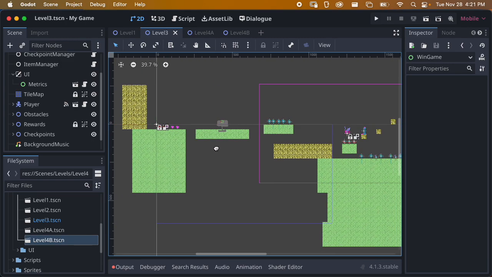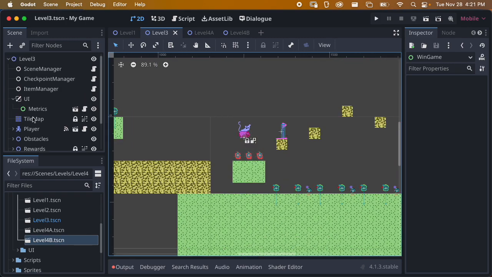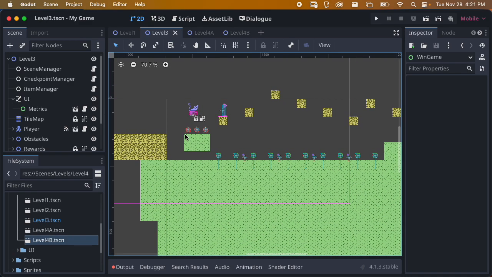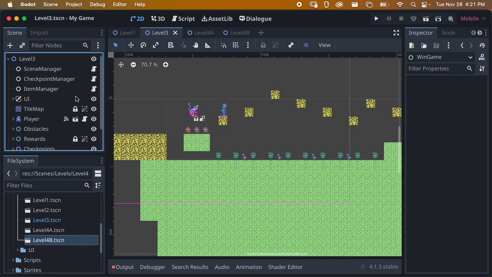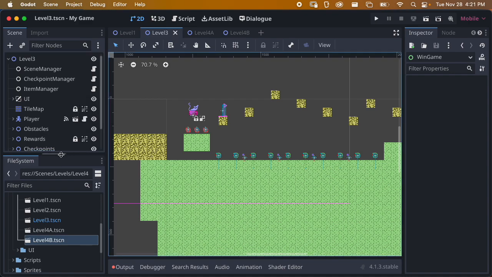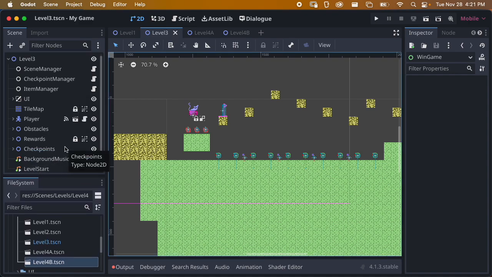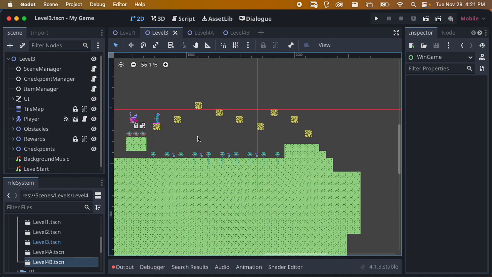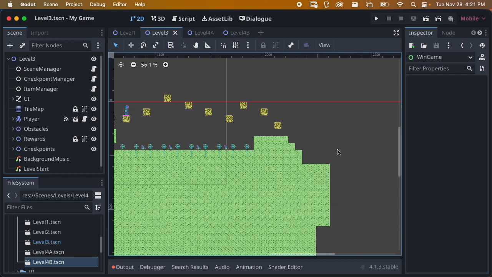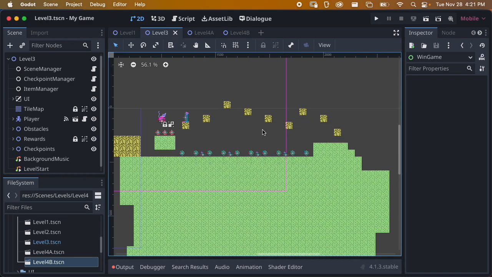So now we just have our metrics, we have our character, we still have our checkpoints, and we still have the item manager, and so we can still keep track of stuff, which is good. But now we just want to add a portal and go into the next level. So this is kind of a review of what we did last week, but it's a good way to connect these concepts. So let's add a portal at the end of the level here that we can use to go to the next level.